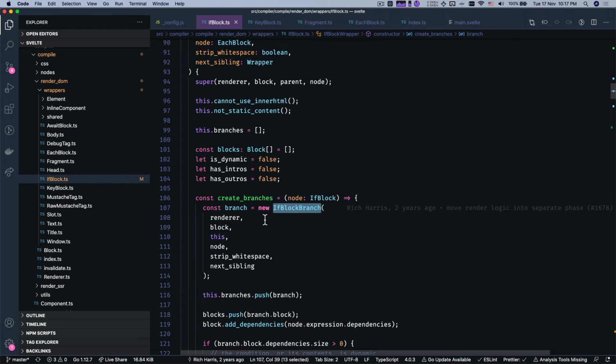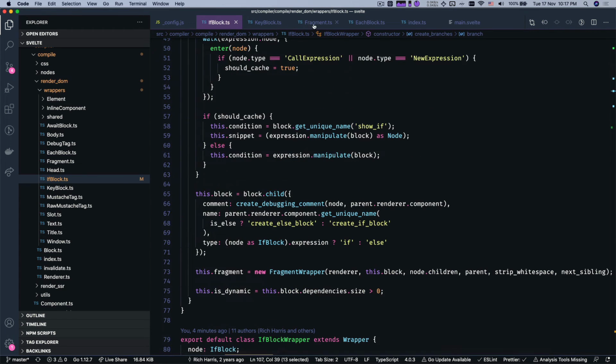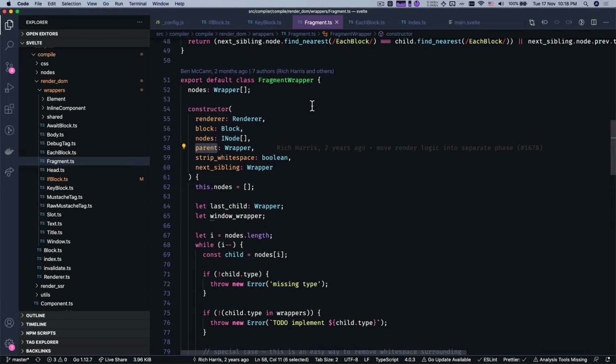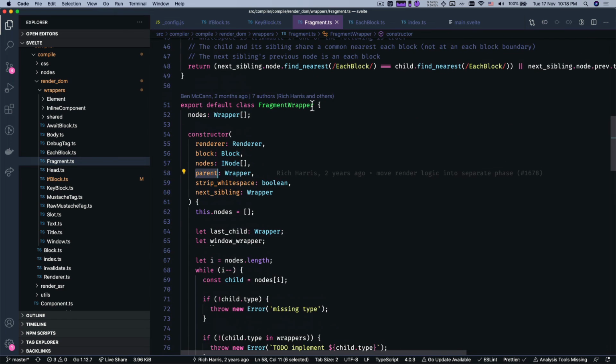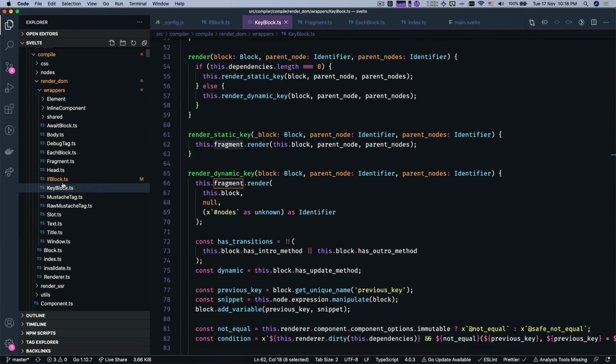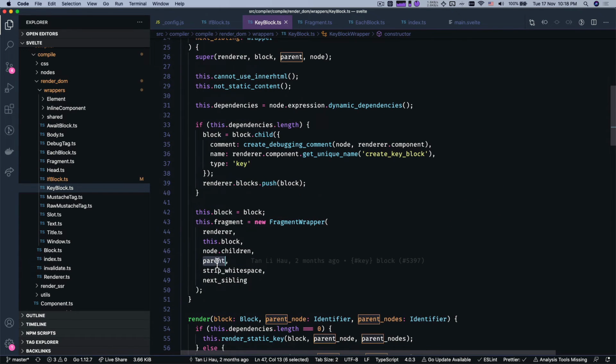Okay, the parent. So this is the parent. Okay, the parent of if block is the if. Okay. Now I know. So probably I copied the key wrapper from the if block wrapper. And because I don't really know a lot of things, I'm just copying things around. I'm guessing that this shouldn't be the parent, but this itself.